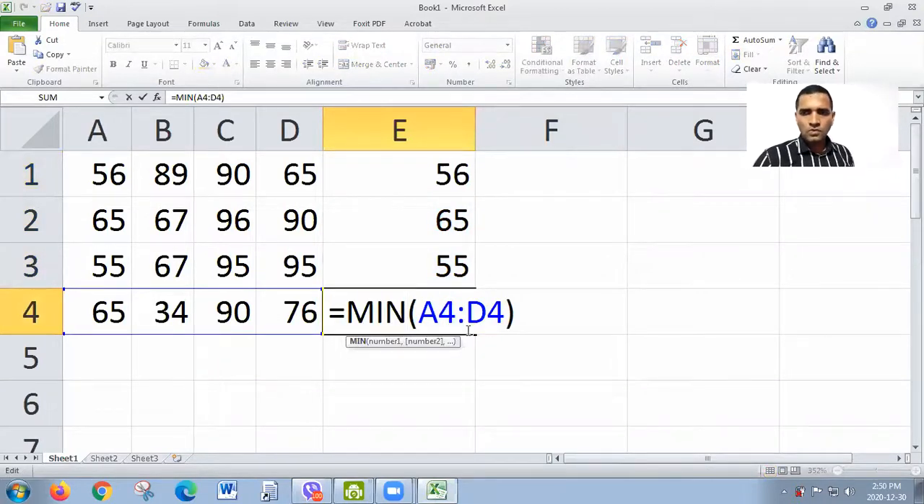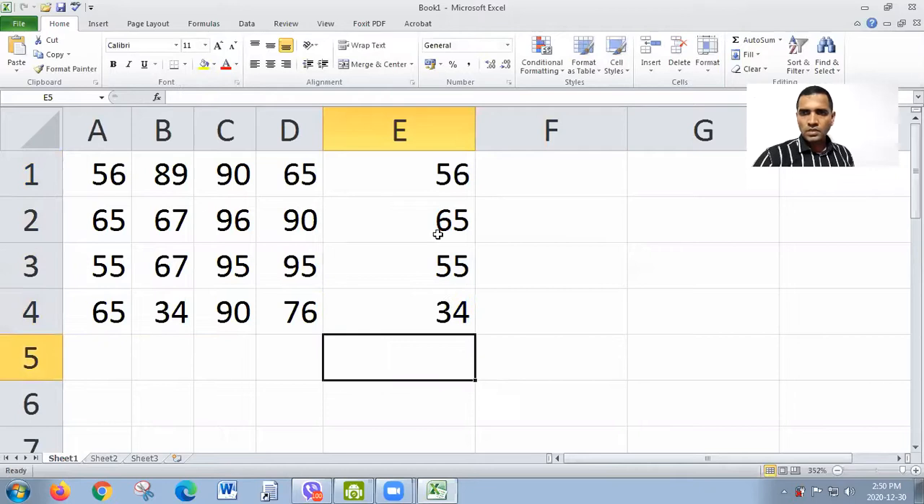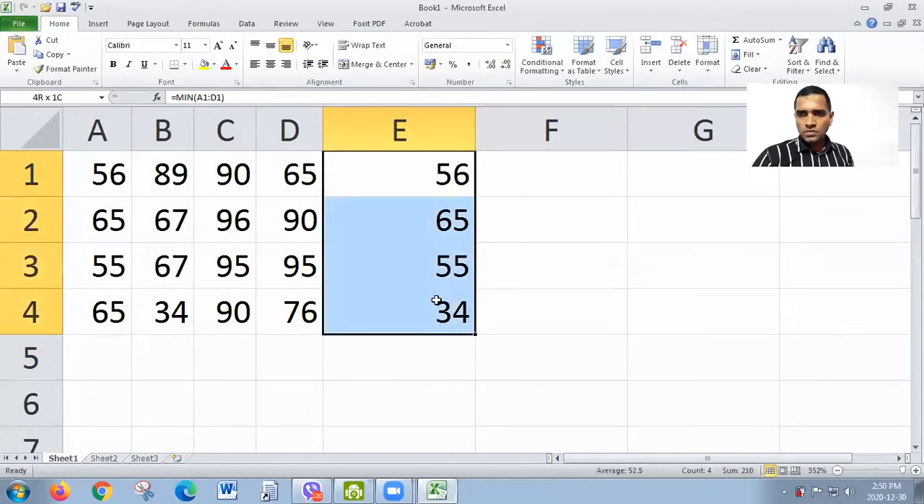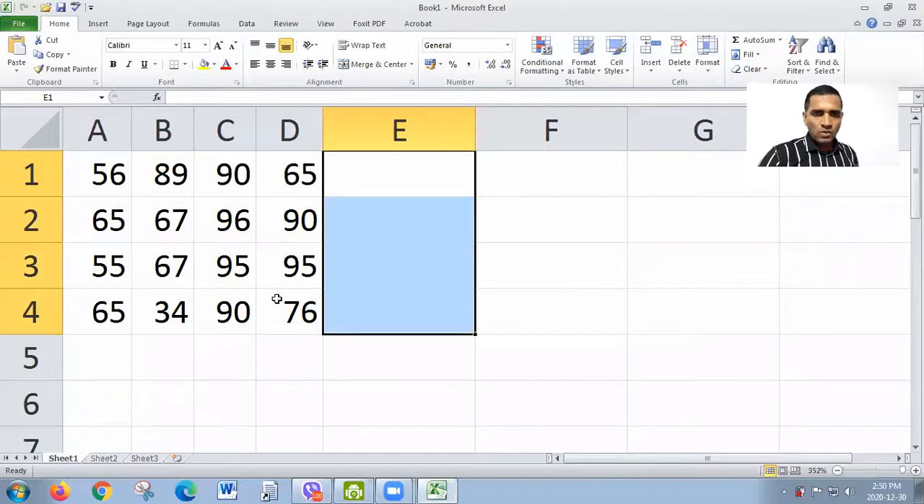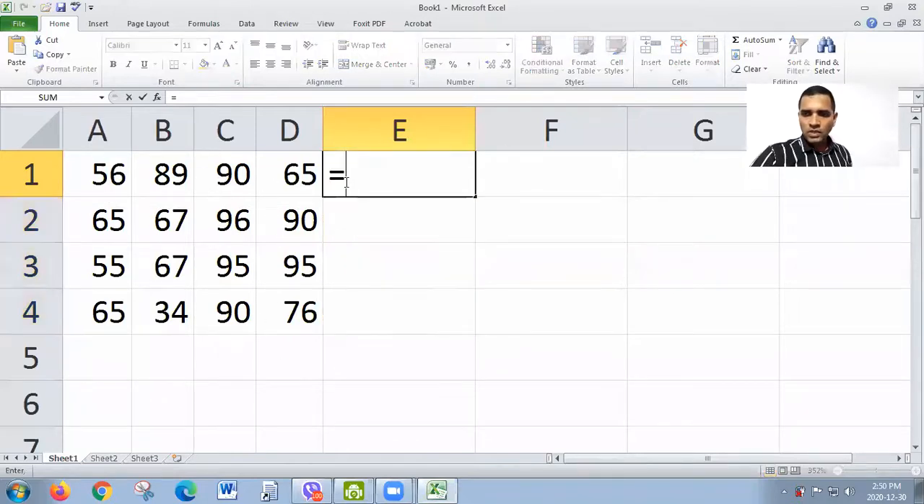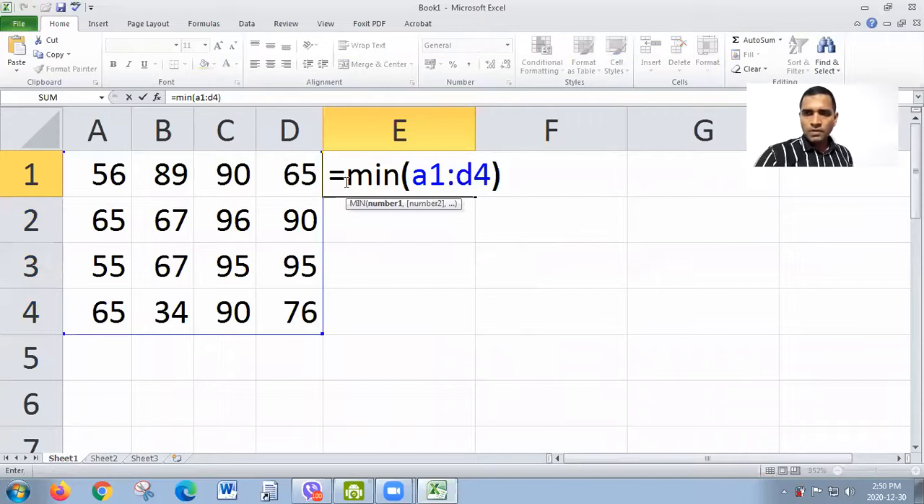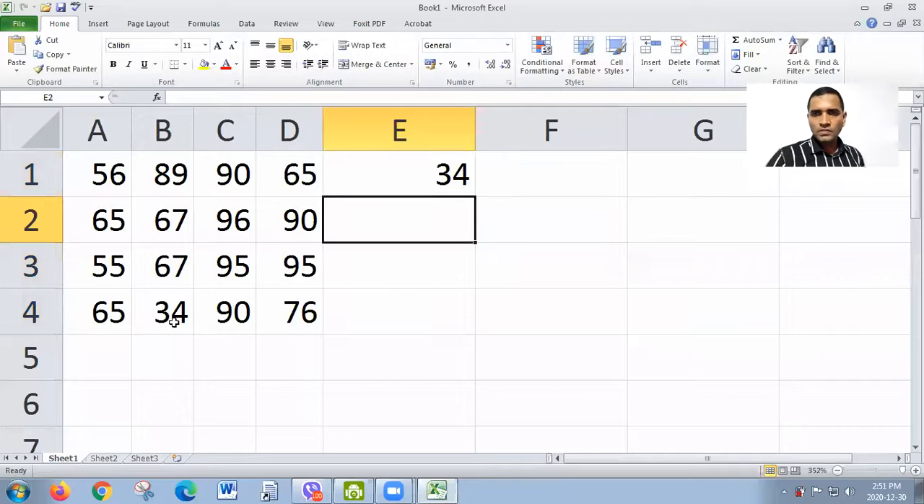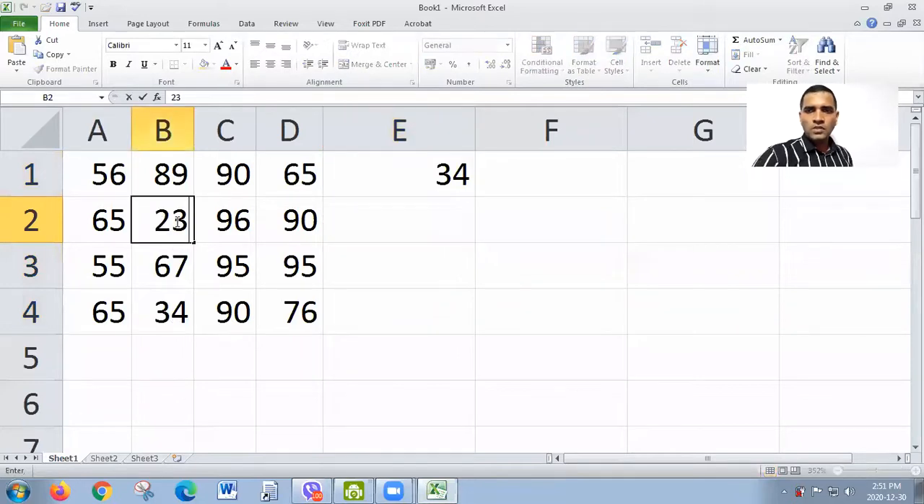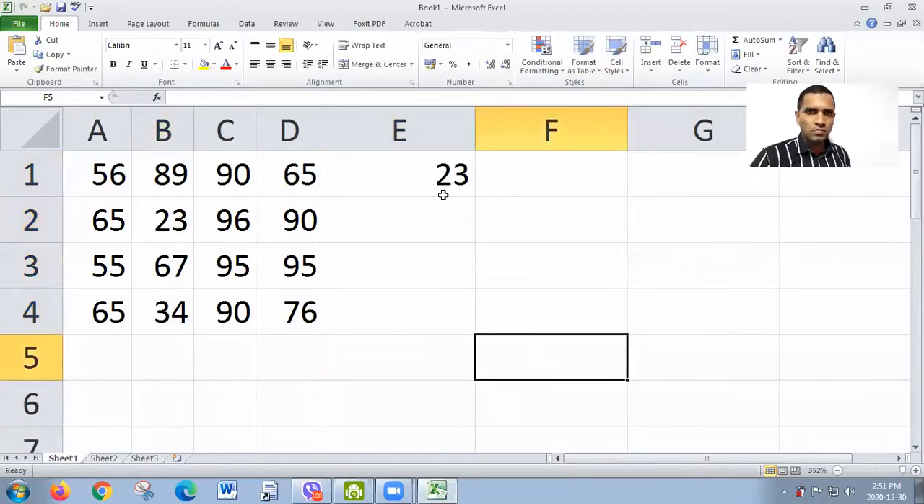Equal min A4 colon D4, right? So this is the minimum function. To find the minimum number in all these 60 numbers, it would be equal min A1 colon D4, okay? Here all these 60 numbers are considered. So equal min A1 colon D4. Now 34 is the smallest number, this one. Suppose if I type 23 there, now it would be 23.